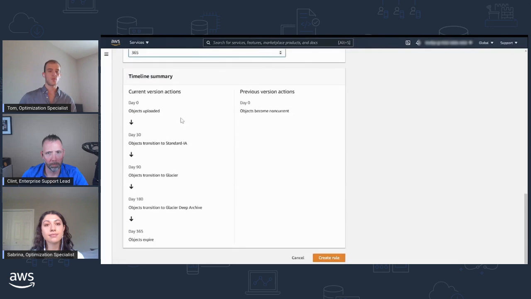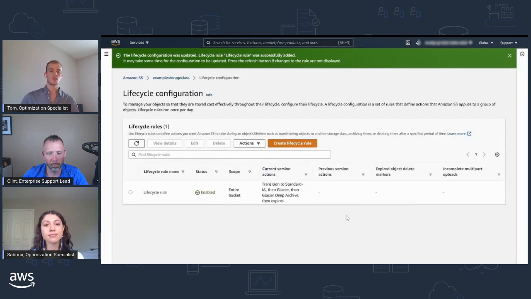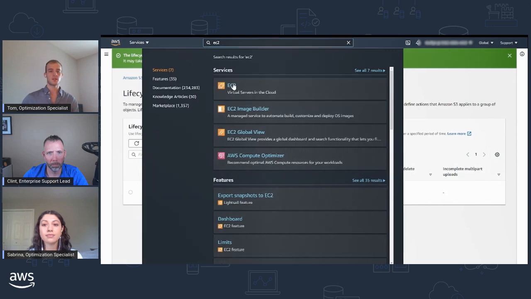So I can review my summary of my lifecycle rule here. It's going to transition to these lower storage classes as the days pass and then ultimately be deleted. So that's S3. We're going to switch gears here and move over to EC2 and EBS.